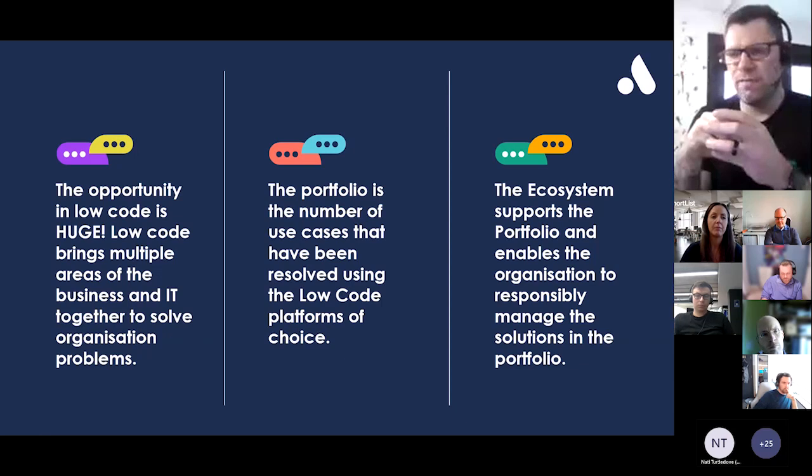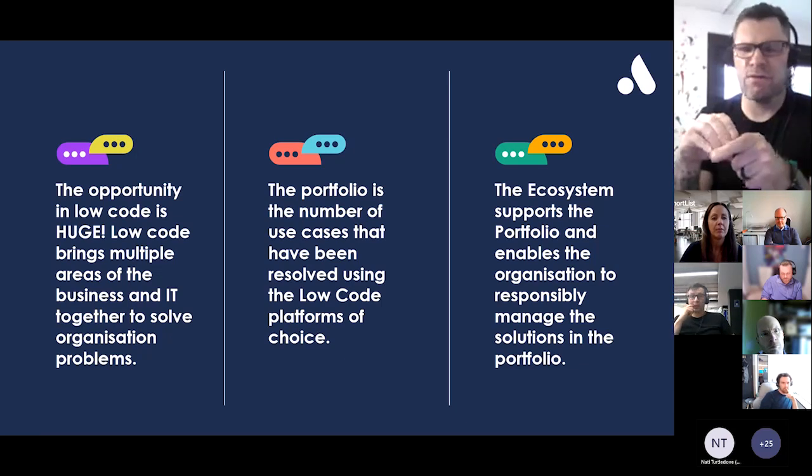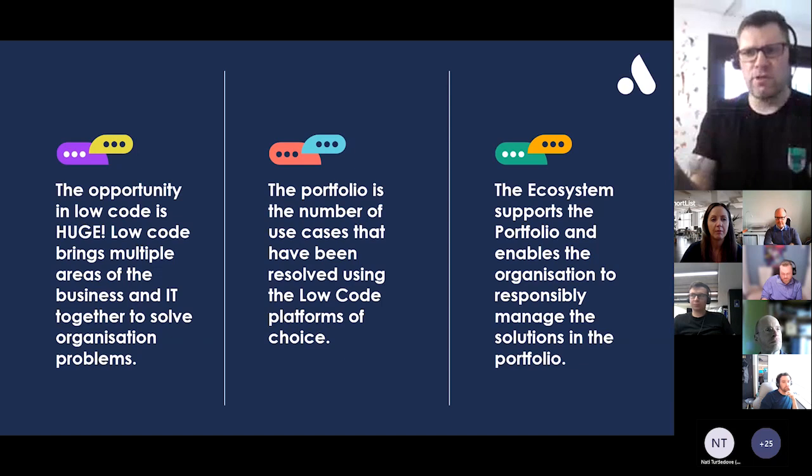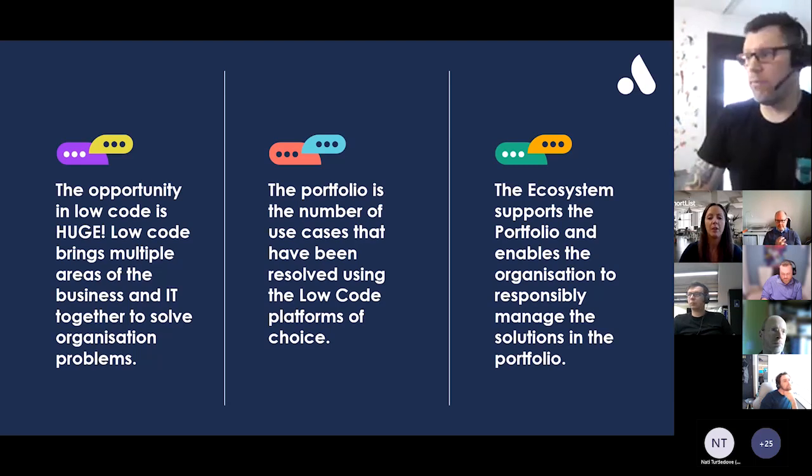Let me tell you, a 50-page Canvas app with 5,000 controls is not going to solve your problem. Okay, I've seen it. It's not scalable. Okay, chunk things down. Think about the smaller use cases. How can you rationalize a use case with other ones and microservice it? And then finally, the ecosystem supports the portfolio. So it's supposed to enable the organization, right?